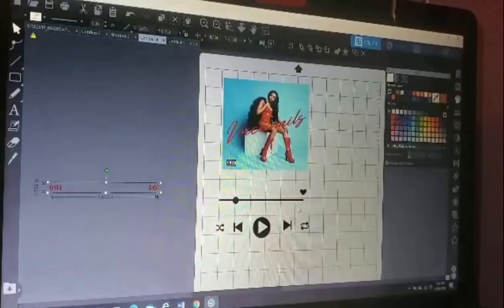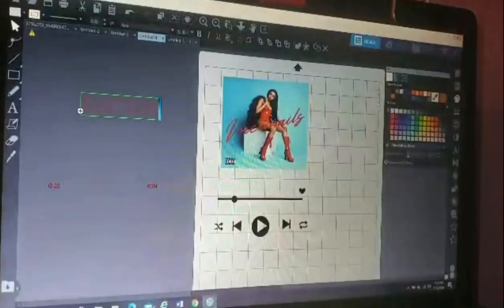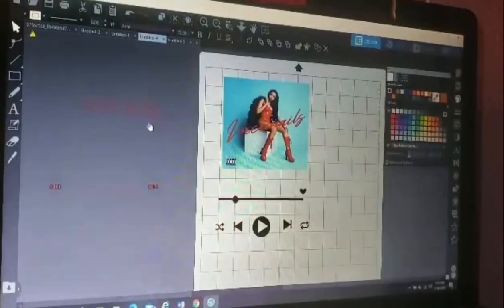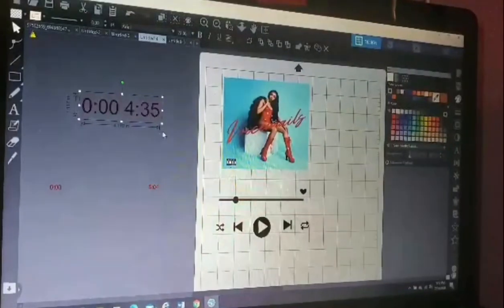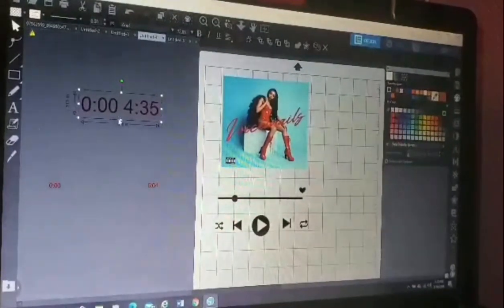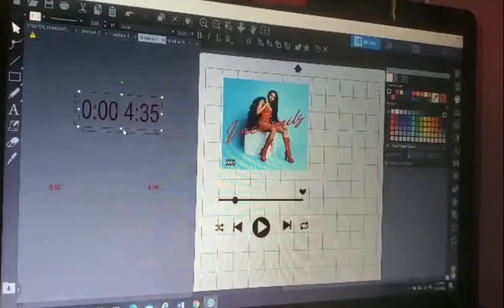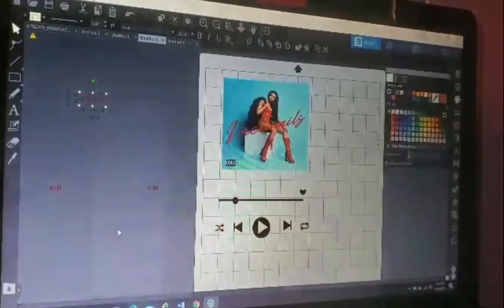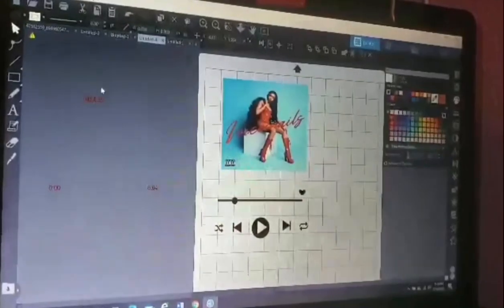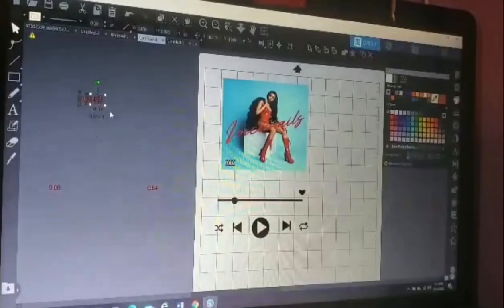Make the time just as accurate as I can to the actual song. I'm going to change my color to black so I can see it. The font is already okay where it's set. We're going to make it really, really small. And I also like to ungroup. When you ungroup, it makes everything separate. And I'm going to group them.